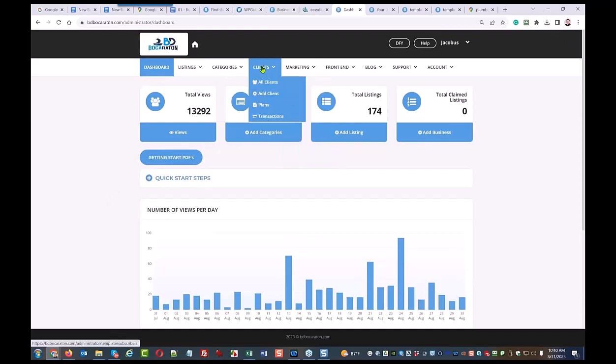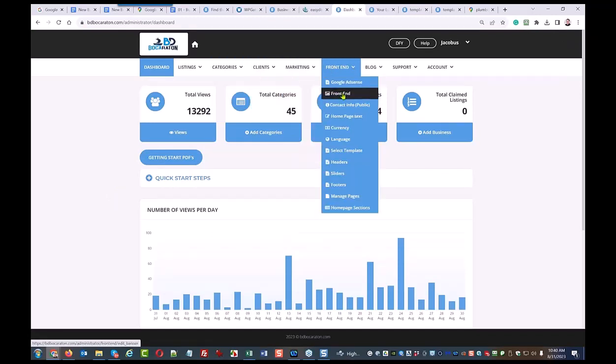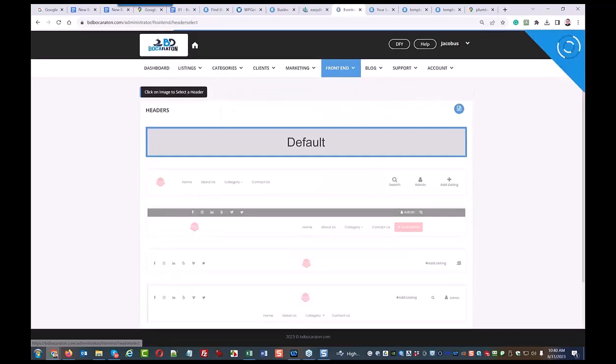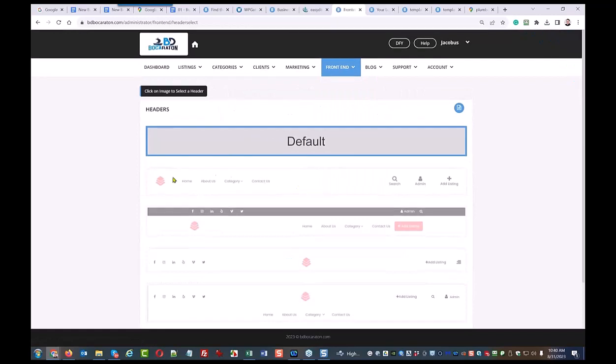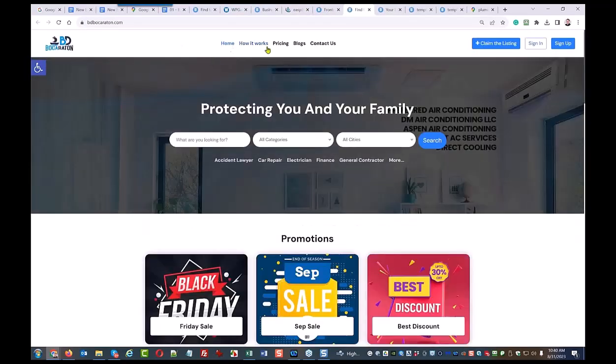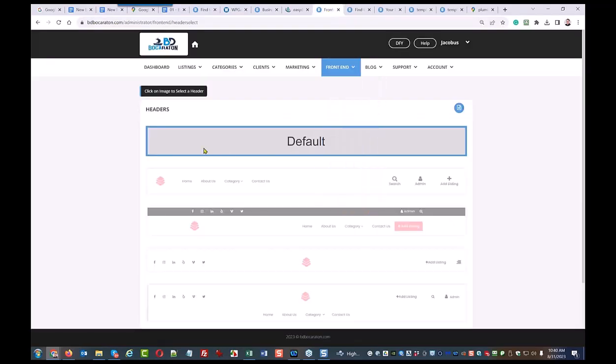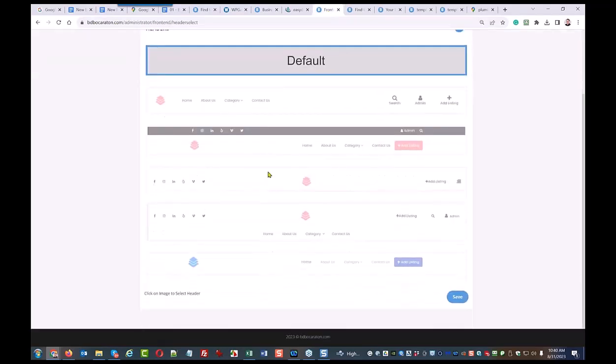Okay, this is the front end. Any more questions about the front end? We are having the custom headers. So the header, you see home, about us. Most of the time I like the default, but you can change the header to the one you like. We have 1, 2, 3, 4, 5, 6 options.